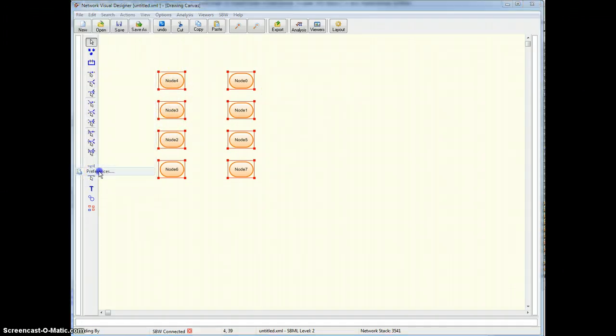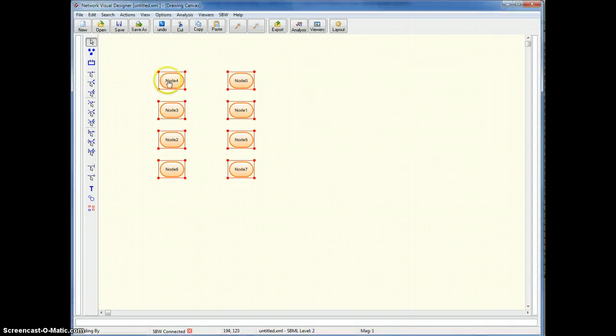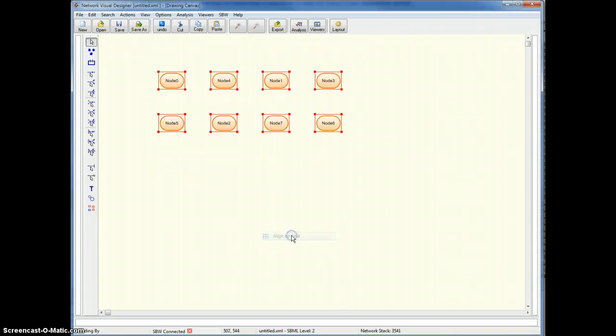That's because in the preferences, go to the options, you'll see there's a means to change either the X padding or the Y padding and the number of columns on the grid. So let's change the number of columns to 4, and we'll even out the distance between each node. Right click, and they're aligned to the grid like that.